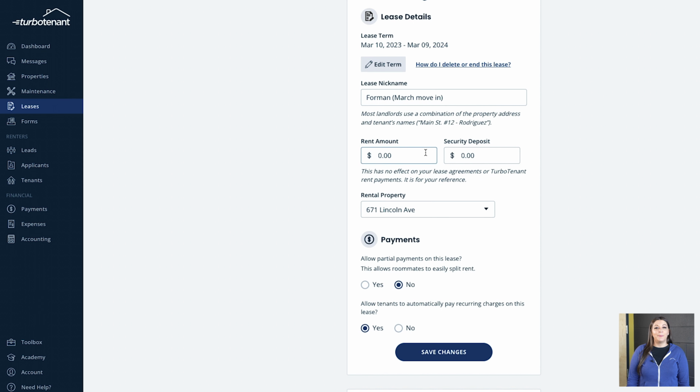These settings can be updated at any time, and keep in mind that adding in a rent or security deposit amount doesn't create a charge for the renter, but is instead a way for you to stay organized and have those amounts available at a glance.